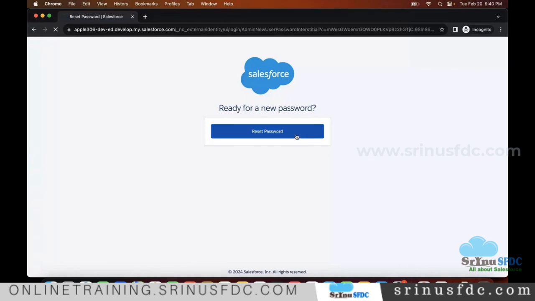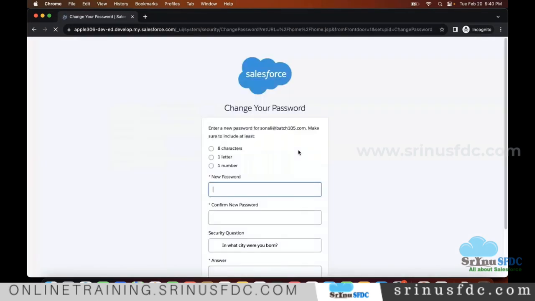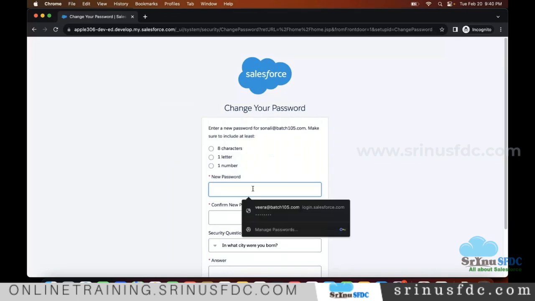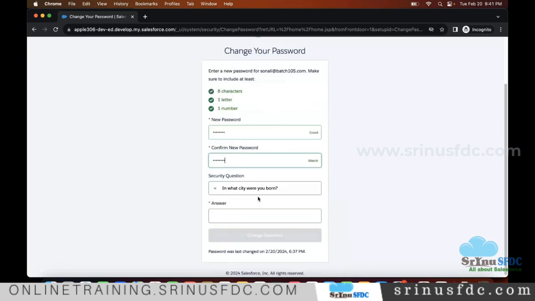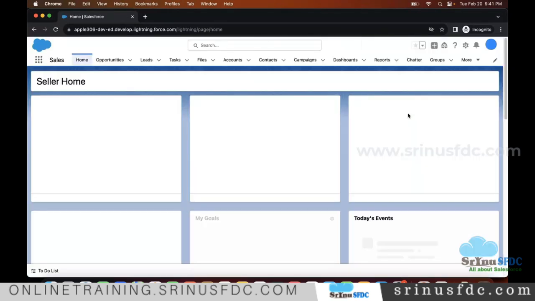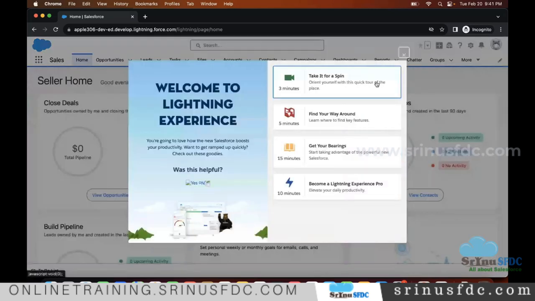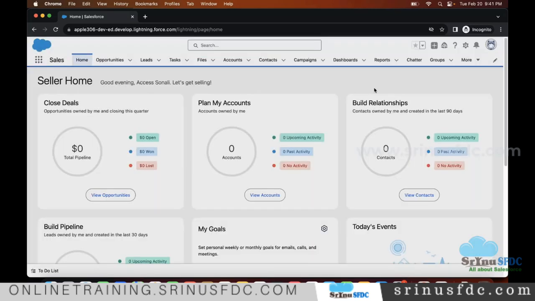Okay. So reset the password. And I'm giving a password. This password I'll share after our demonstrations. Okay. Now the second user of this Apple company is logged in. Now if you see, this user is seeing some home page and all this, right?